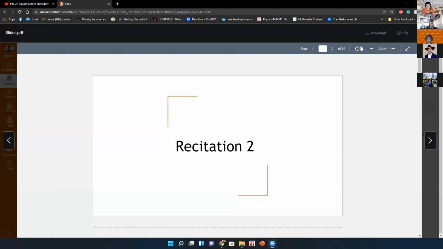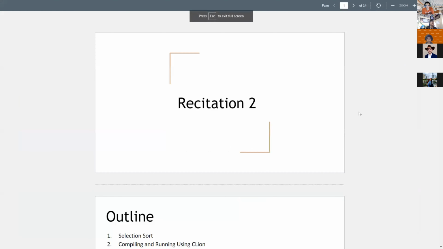Yeah, okay, good, thanks. So, recitation 2. This is the outline here. We're going to go through selection sort. We're going to go through compiling and running using CLion. You should be familiar with running and compiling in CLion, which is just the build and run steps that you did on the first project. And then finally, debugging using CLion.